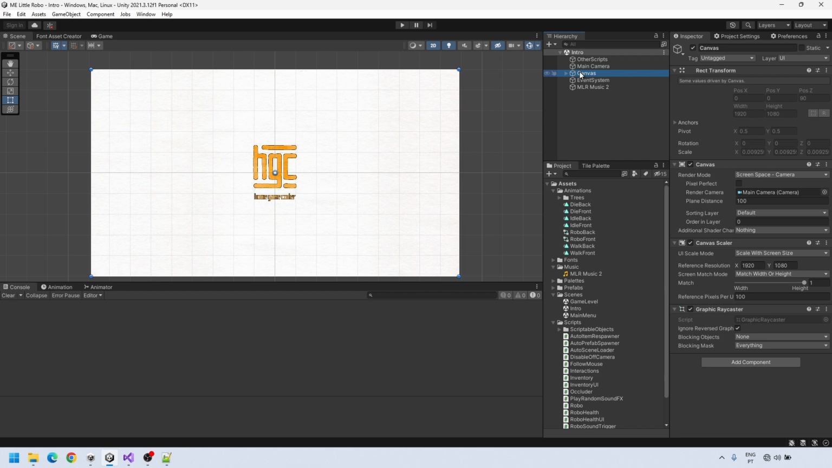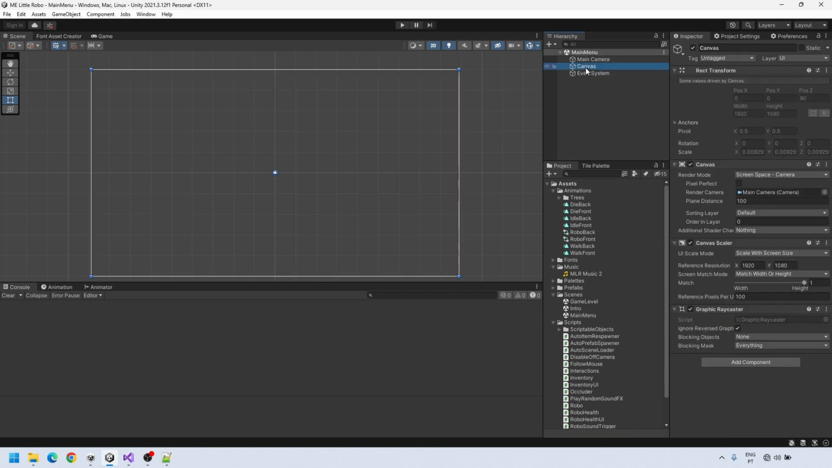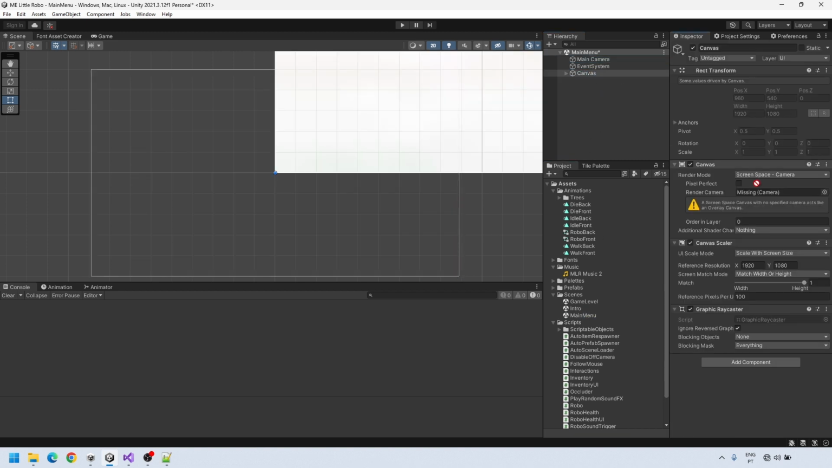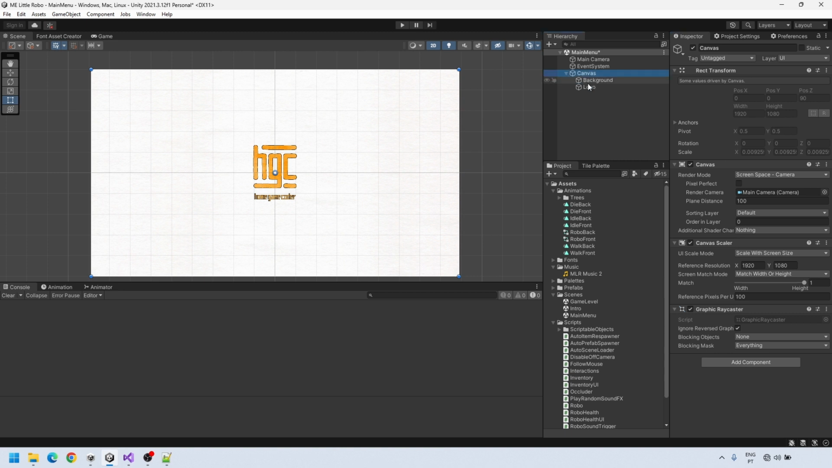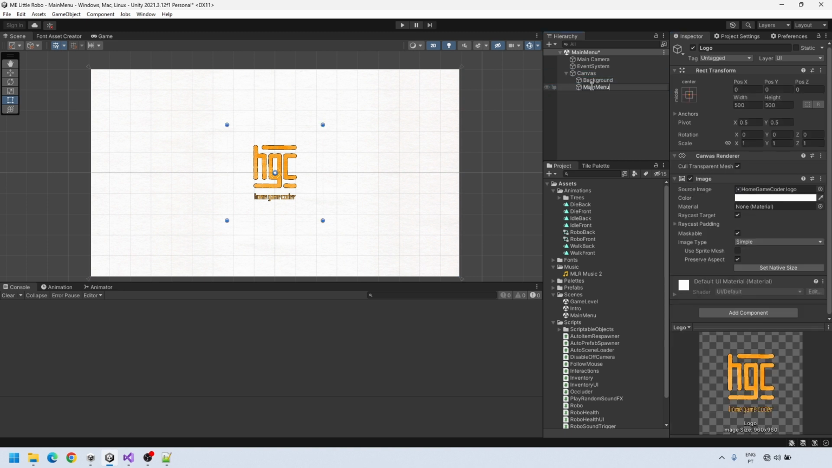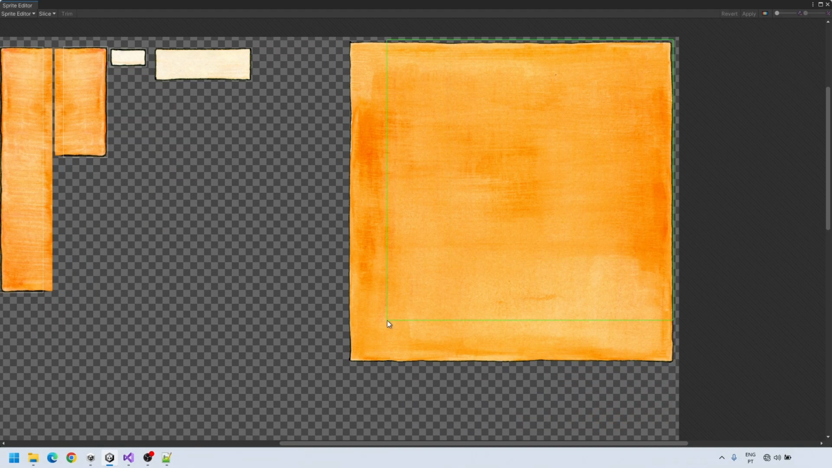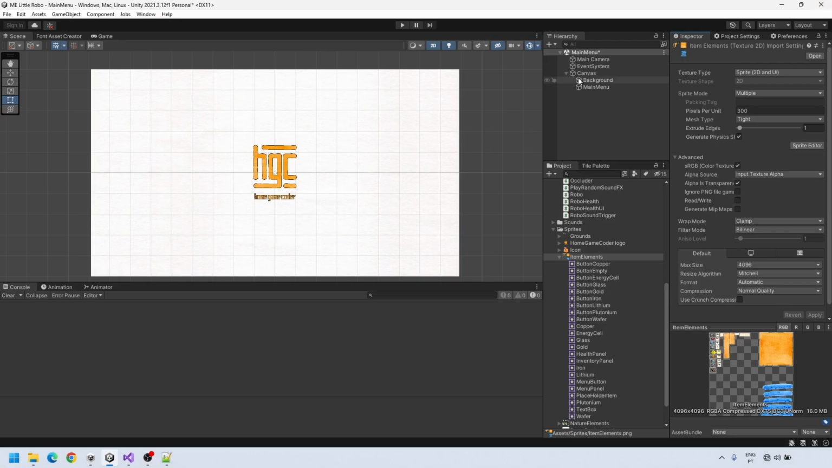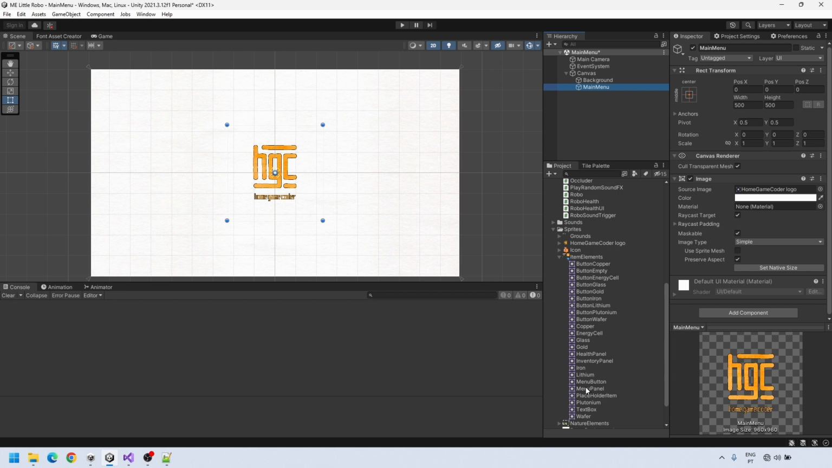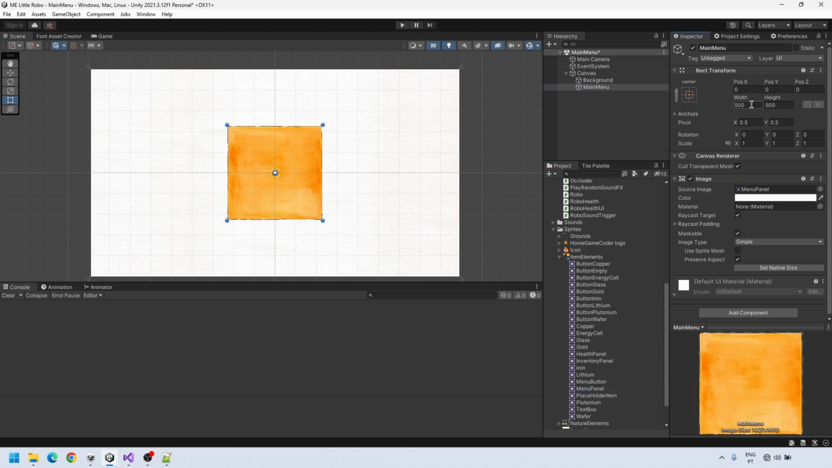We can copy the canvas from the intro. We just need to set the renderer camera again. Let's change this logo to Main Menu and set the correct image. In the item elements, we have these new sprites, the panel and the button. We set the image to 980 by 980 and preserve aspect.